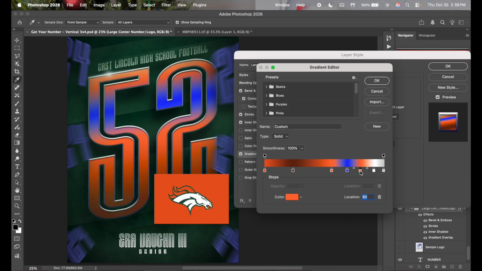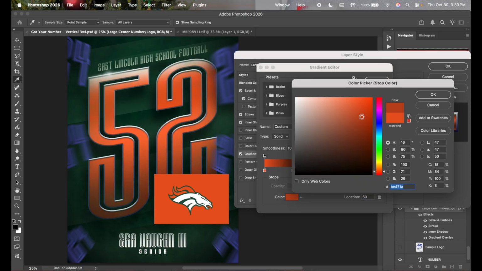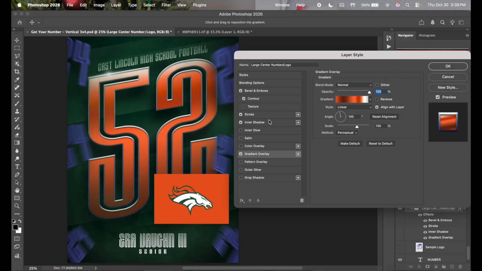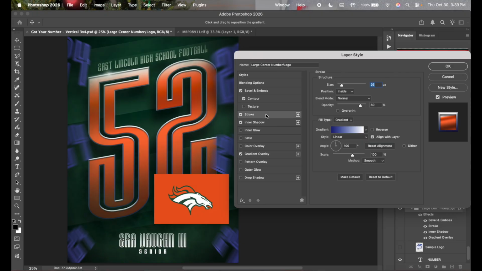Cool. Now, like I said, I want that white to start peeking in a little more. So I'm just going to start dragging these a little. Perfect, right there. Now this blue here, let's do that. Click that, and I think I want that to be a little darker, yeah, right there. Cool. All right. Now let's go to our stroke.